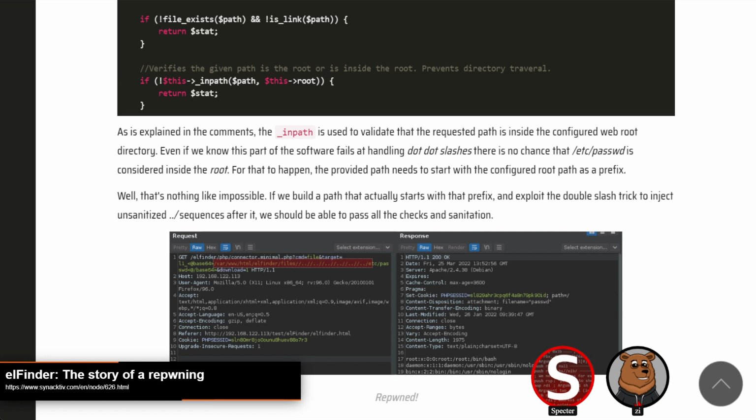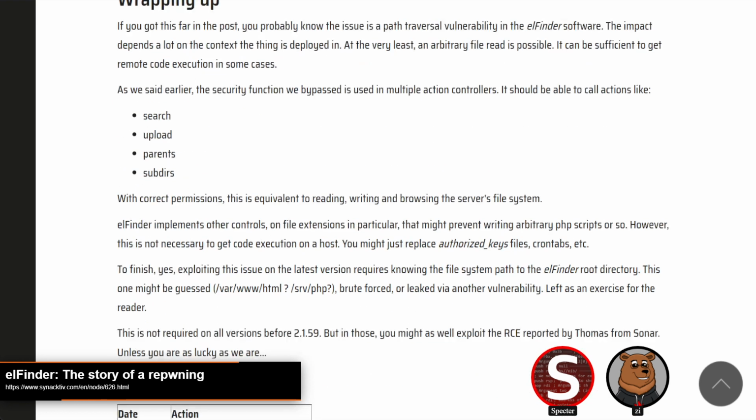So that is a bit of a stipulation. For the second way they exploited it, you would have to know the root file path in some way. You would have to leak it or guess it or whatever. But assuming you can exploit this path traversal, it's basically an arbitrary file read.